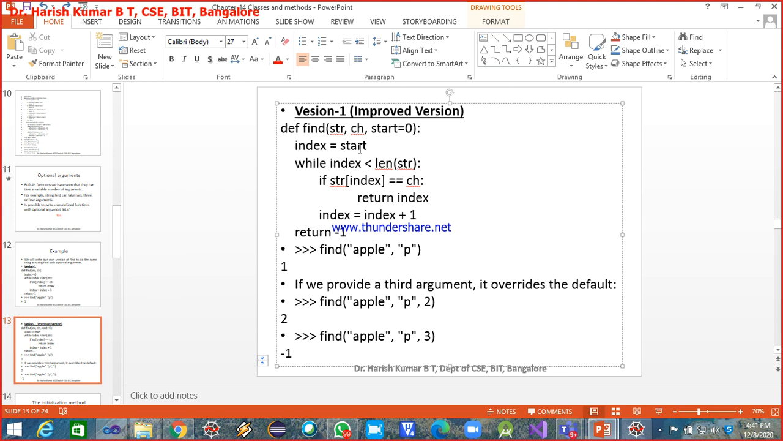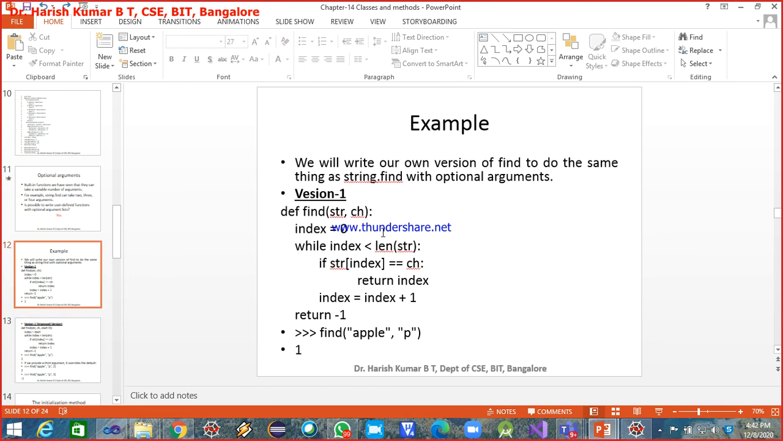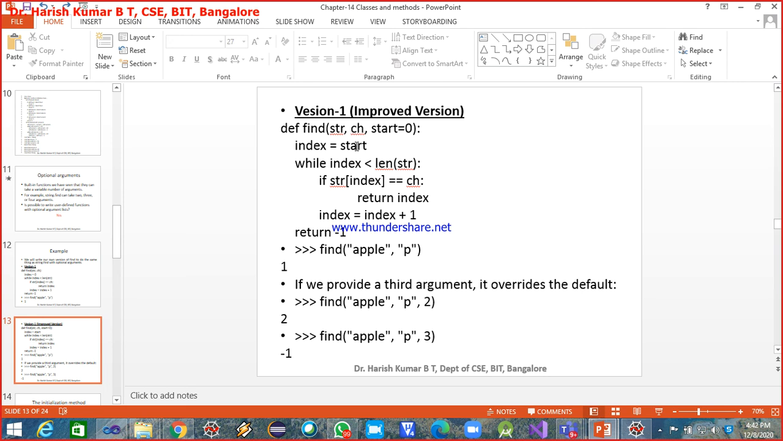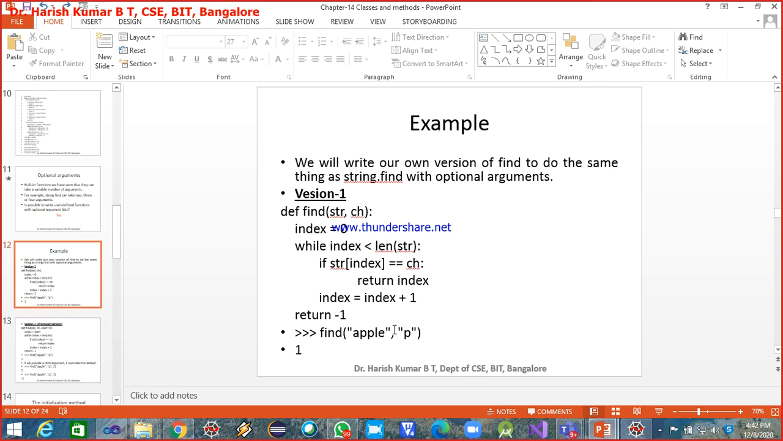Now index is equal to start. Earlier, I was assigning the index value as 0. Now I am assigning index equal to start. For example, the definition we have written for find will always start searching for the pattern from the beginning of the given string. In case I don't want to look for this pattern from the beginning, say I want to look for it from the 5th position onwards, it is not possible using this definition of the method.